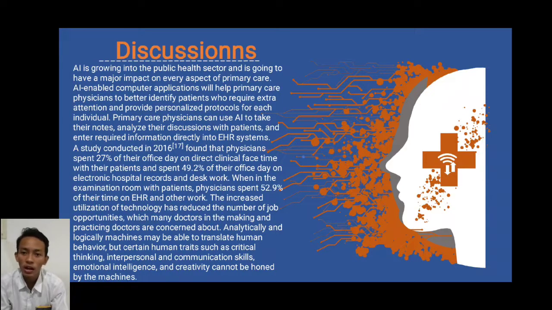The increased utilization of technology has reduced the number of job opportunities, which many doctors in the making and practicing doctors are concerned about. Analytically and logically, machines may be able to translate human behavior, but certain human traits such as critical thinking, interpersonal and communication skills, emotional intelligence, and creativity cannot be honed by a machine.